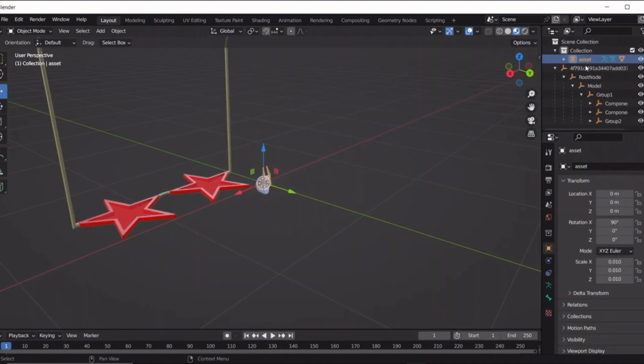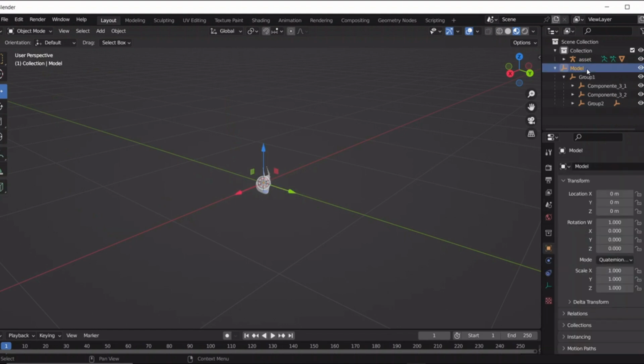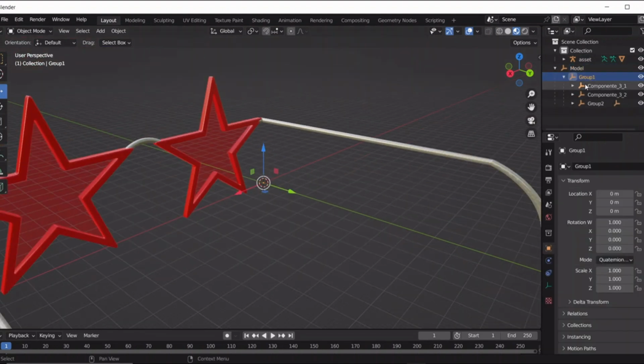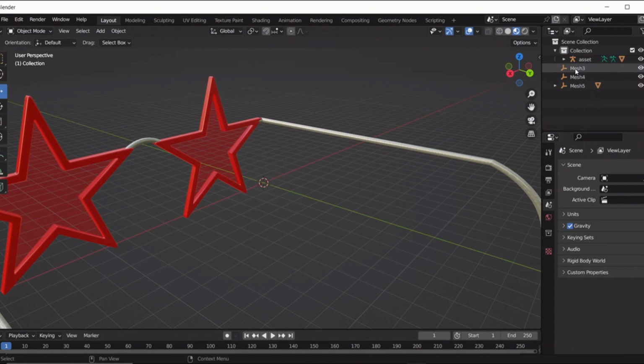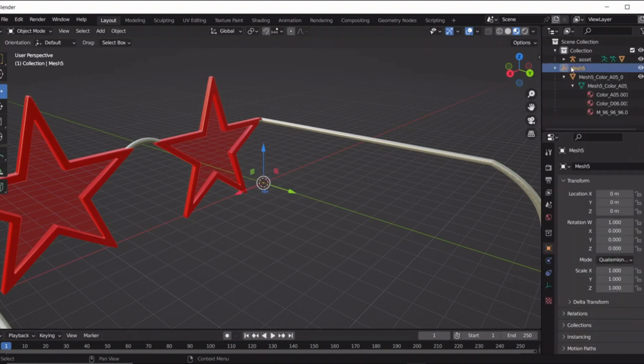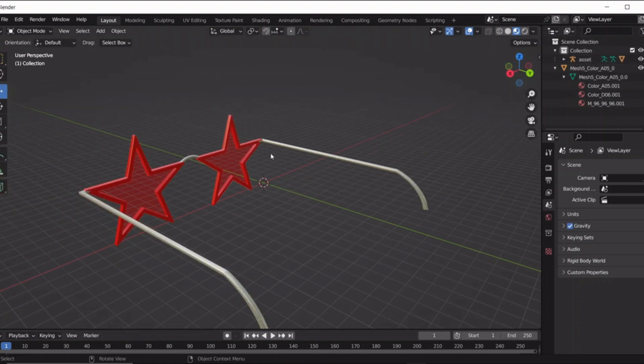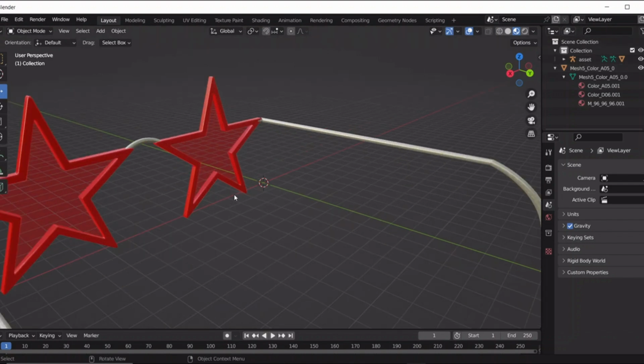This is our object. We can delete this as well. So yeah, now we have only one mesh. It's like joining all the parts in our object. So it's better that way to only have one object.